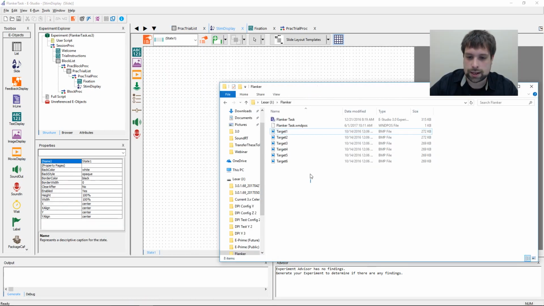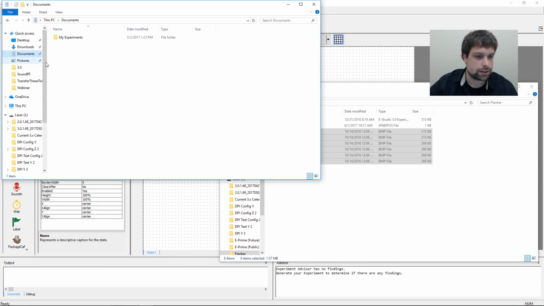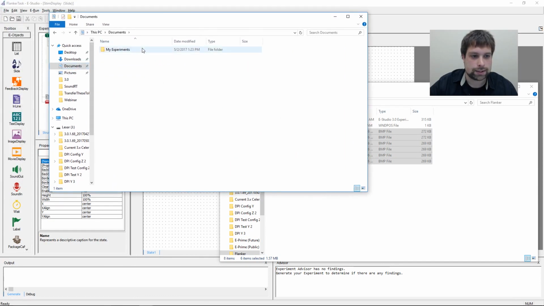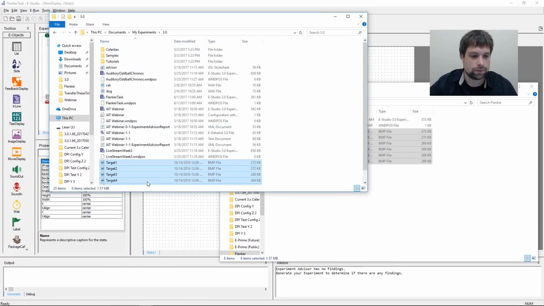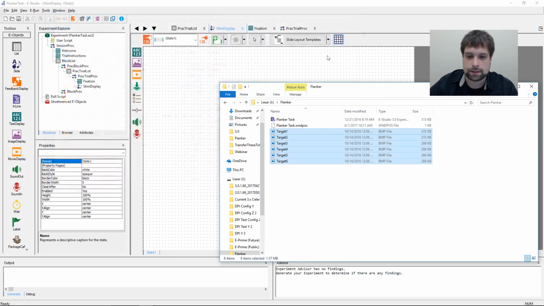So what I want to do is take all of my images, and then open up a new instance of File Explorer, go to My Experiments. This is in the 3.0 folder, and I'm going to put all of my images in the same place as my Flanker task. This looks a little messy right now just because this is where all of my live streams end up going, all of the experiments I created. But in this instance, this is where my Flanker task is, so this is where my files are. So I'll X out of that.